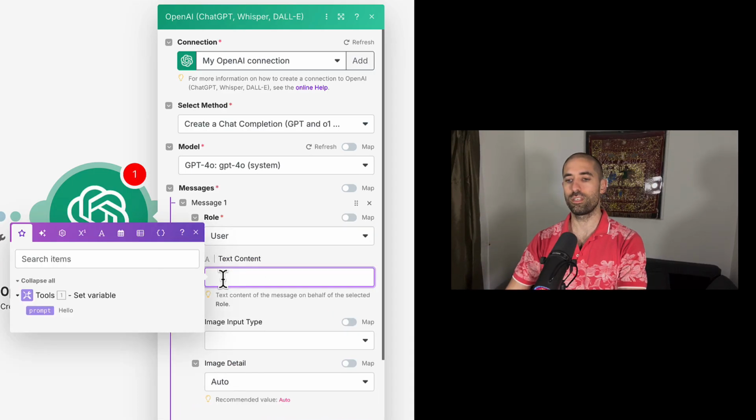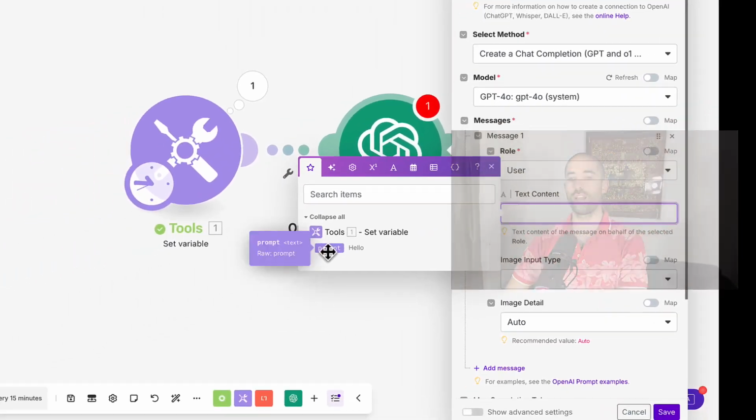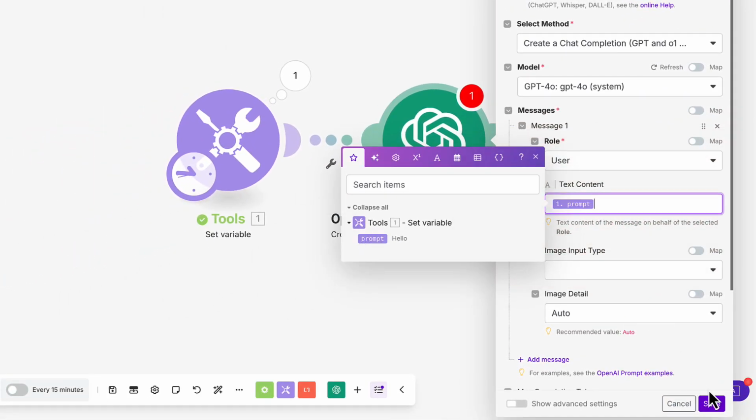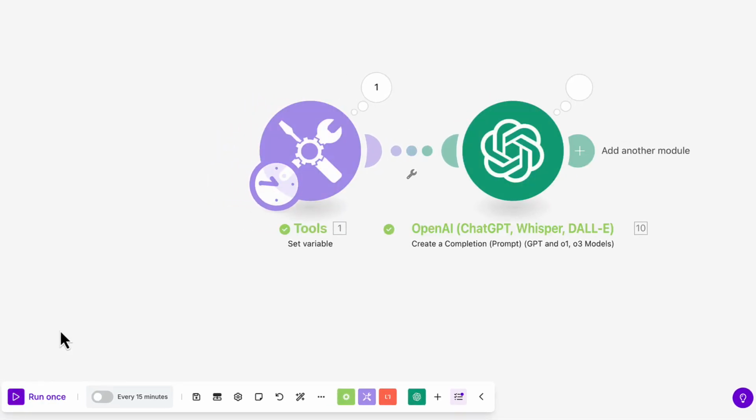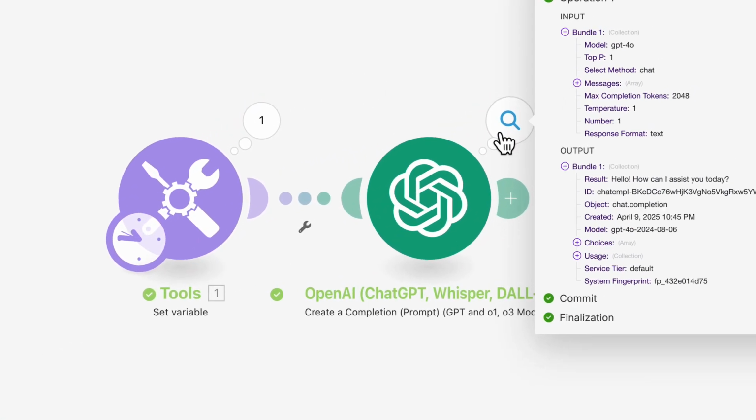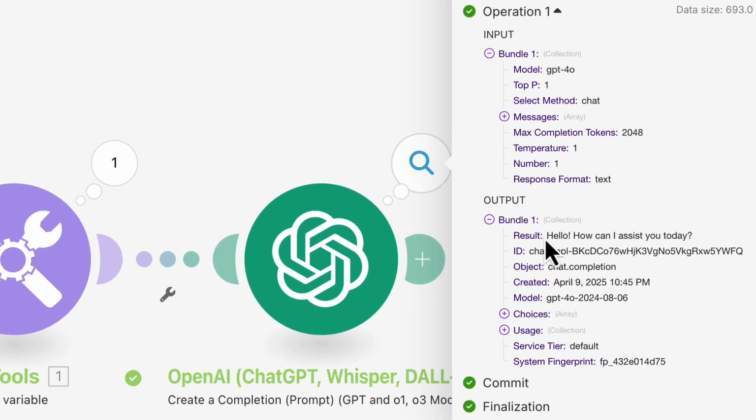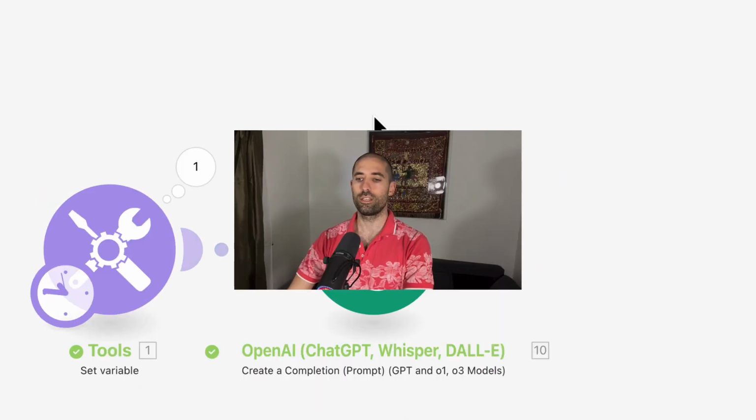And the message that we're going to send is whatever value we've provided in the prompt variable. So let's save that and run this as a smoke test. And it looks like things are working. So we said hello and the AI responded, hello, how can I assist you today? Great. So now let's get to the JSON part.